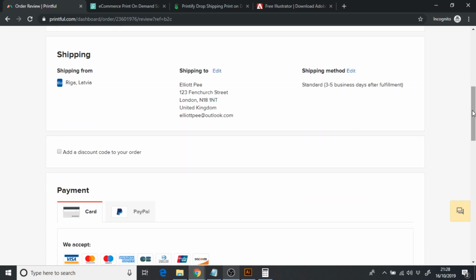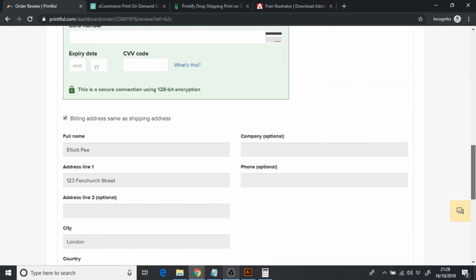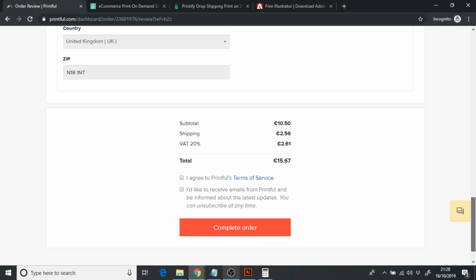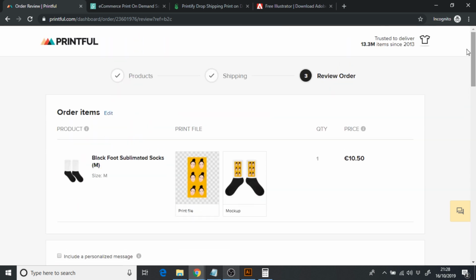Once you do that, you can enter in your payment details over here and complete your order. Your order should come probably within around 3 to 5, maybe a maximum of 8 days, and that way you can take some really great pictures of your actual product and have them ready to start creating your store based off of that product.